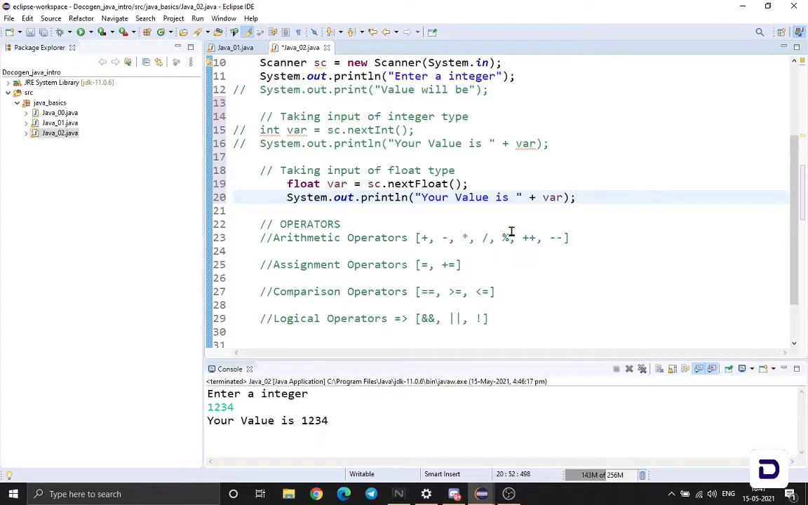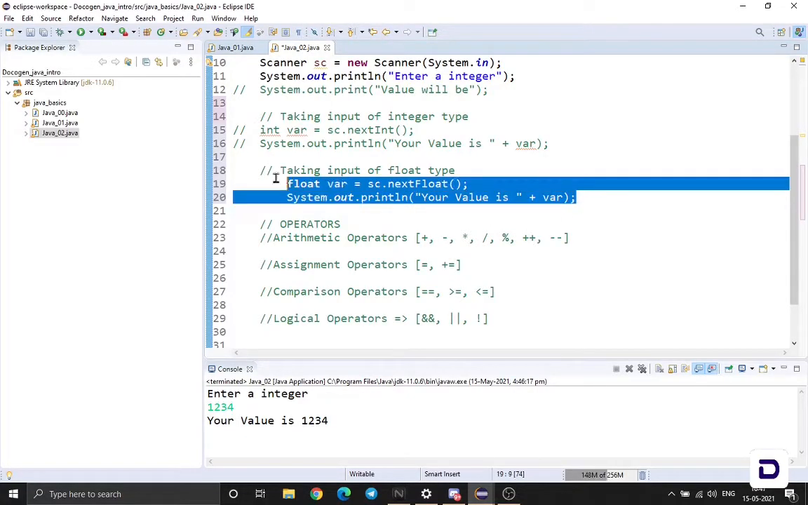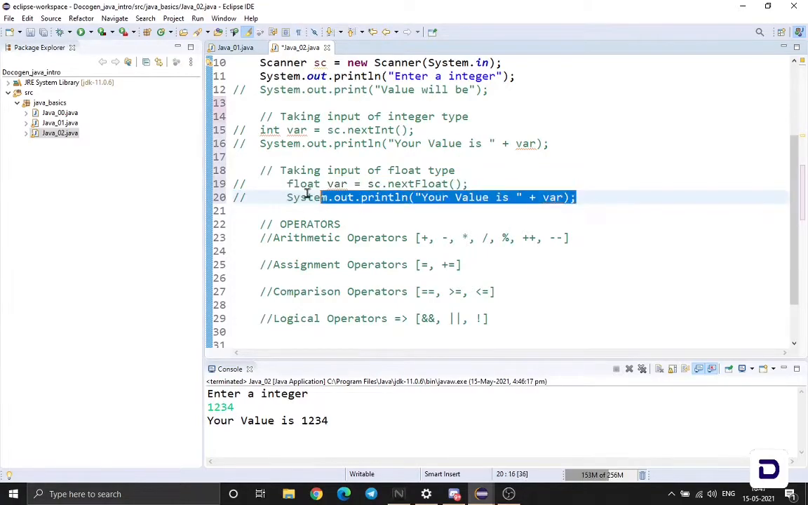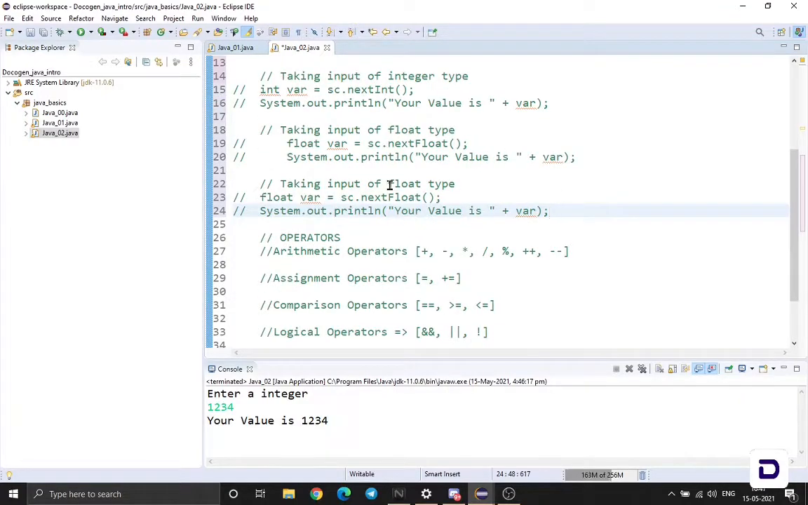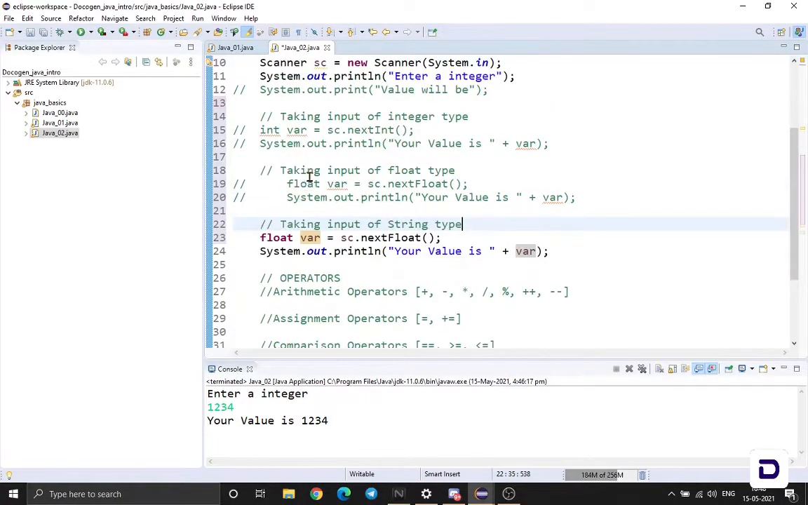Now to take a string value. Suppose I want to give my name as an input. So how will you do that? Let me comment this out too and copy it. Can you guys guess what will be the data type over here? For int, we use the int data type. For taking float input, we are using the float data type. So for taking string input, what data type will we use over here? Actually, we will use String over here.